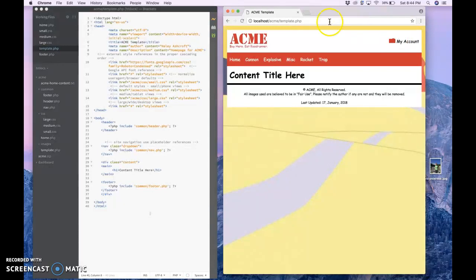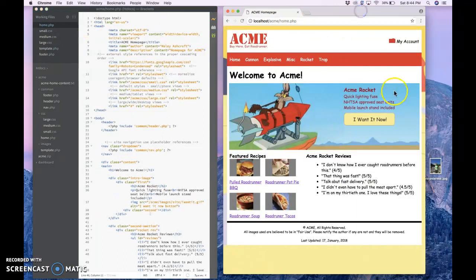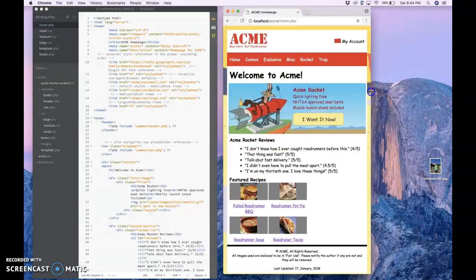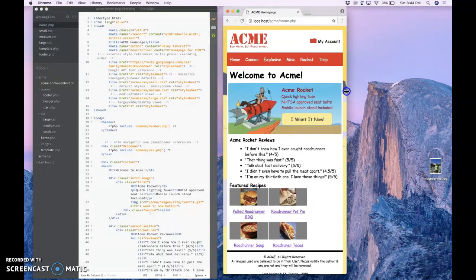To design the homepage, I copied over this code here onto a separate file called home.php and then designed from there. So this is what the homepage looks like. You'll notice it looks very similar to the template, except now we've got a whole lot going on here in the middle. So this homepage, it is responsive in the browser. Same thing as the template. When I change the screen size, then different things happen on this browser window.